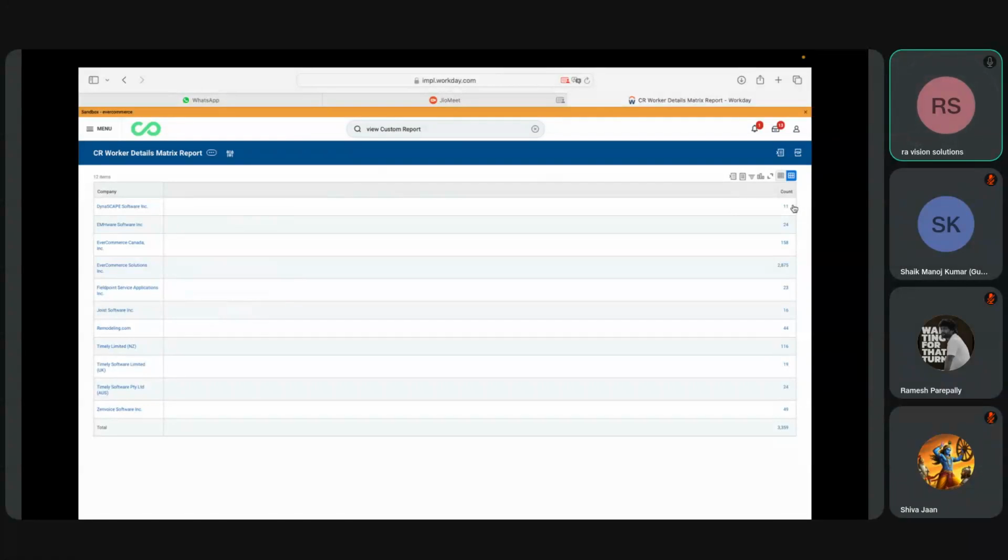So this is my typical output of my matrix report. Here, see, this data itself is coming in the output format in the group. This is company group. I group this report by company name, in ascending alphabetical order, A to Z.